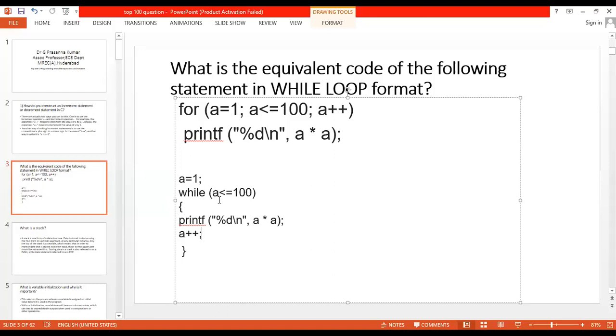There are three different iterative statements. One is called the for loop, the second is the do while loop, and the third is the while loop. What is the difference between the while loop and the do while loop? The while loop tests the condition, then performs the operation. In the do while, first you perform the operation, then test the condition.